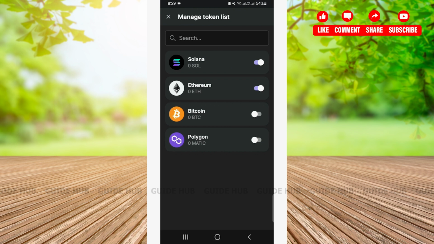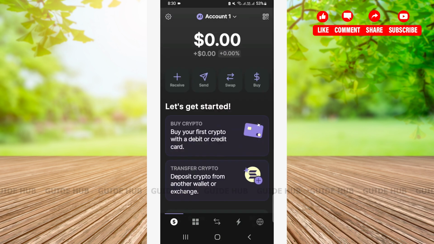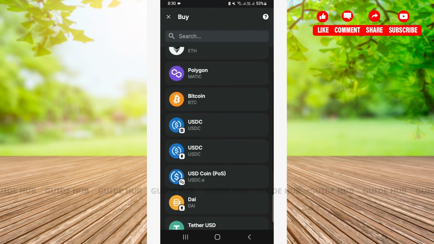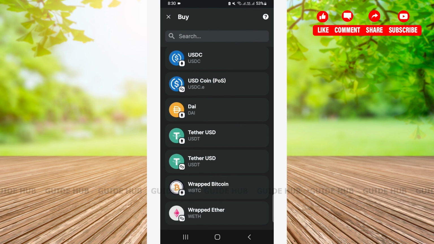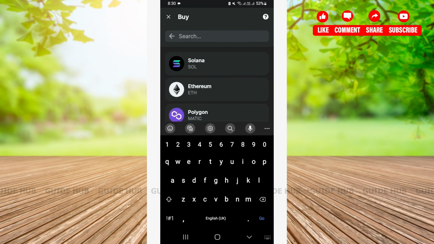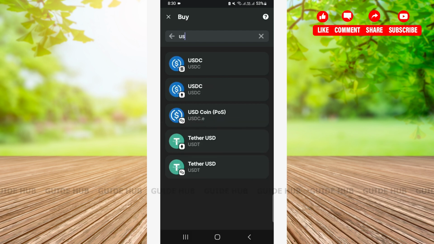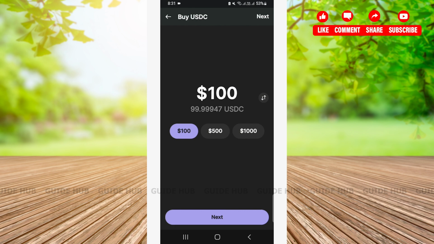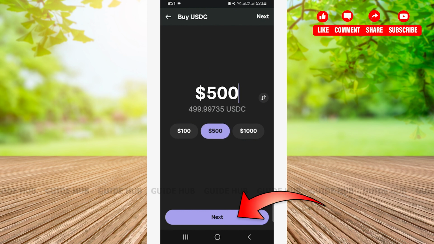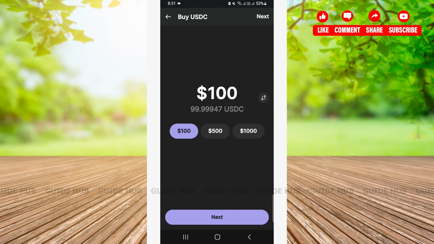Now, if you want to add more tokens besides the list, you will need to tap on the buy option on the very top. From here, you can find different tokens. If you can't find your wanted token, you can tap on the search bar and look for the token you have been searching. Then you can tap on the token. You'll have to enter the amount of token you want to buy. You can also choose from these shortcuts if the amount you need appears. When you are ready, you will need to tap on the next option.